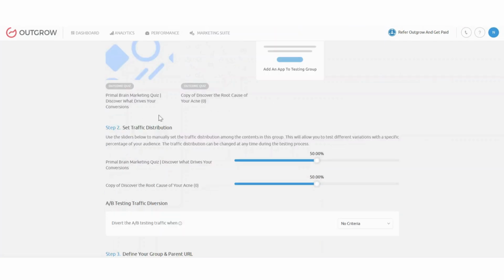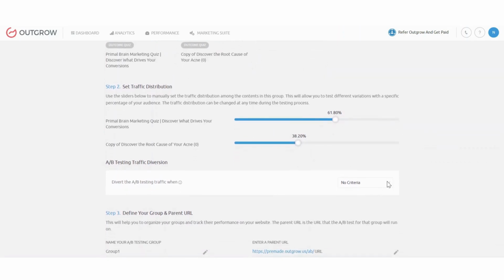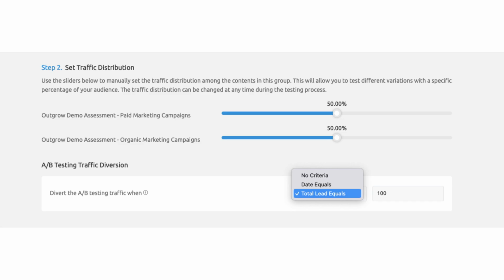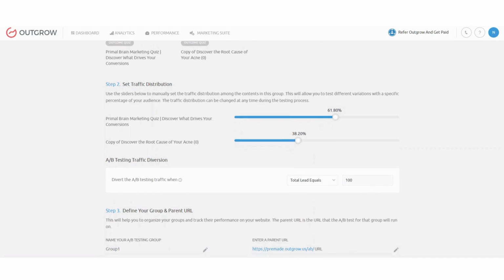Now you will enter Step 2, Set Traffic Distribution. By default, Outgrow splits traffic equally between both versions. You can adjust the percentage however you'd like. Now you need to set the A-B testing traffic diversion. Here you will find 3 options: No criteria, date equals, and total leads equals. You can also configure the criteria for automatic diversion to the winning content. This can be done by selecting a specific date or total number of leads as the criteria for automatic diversion.